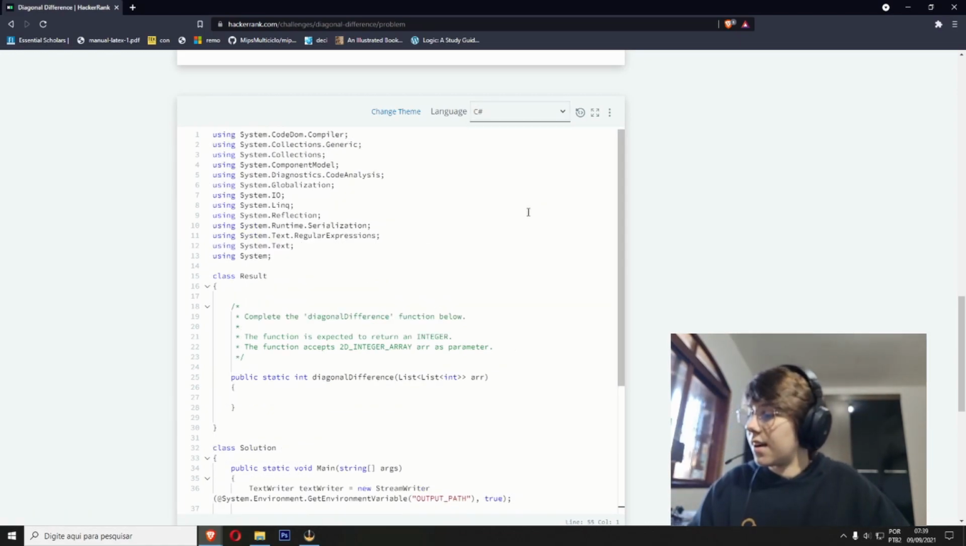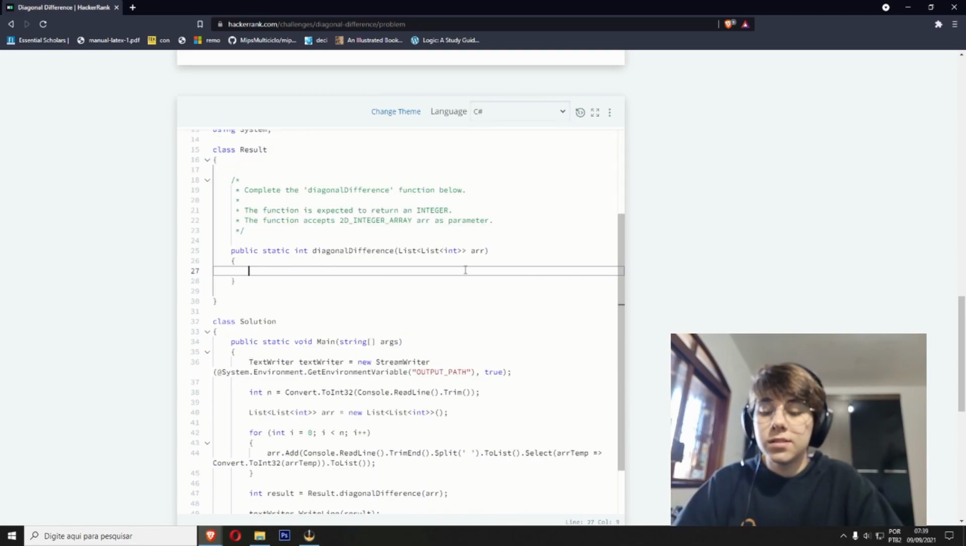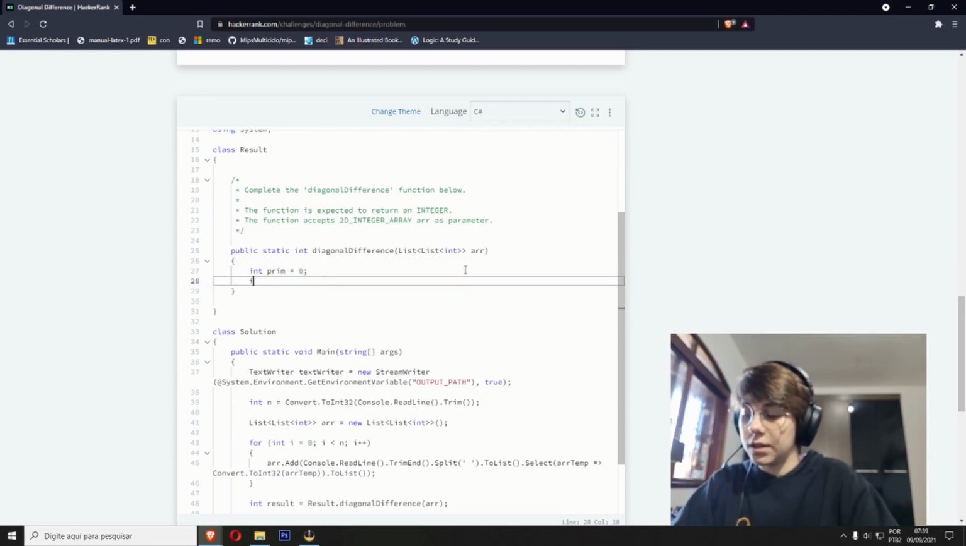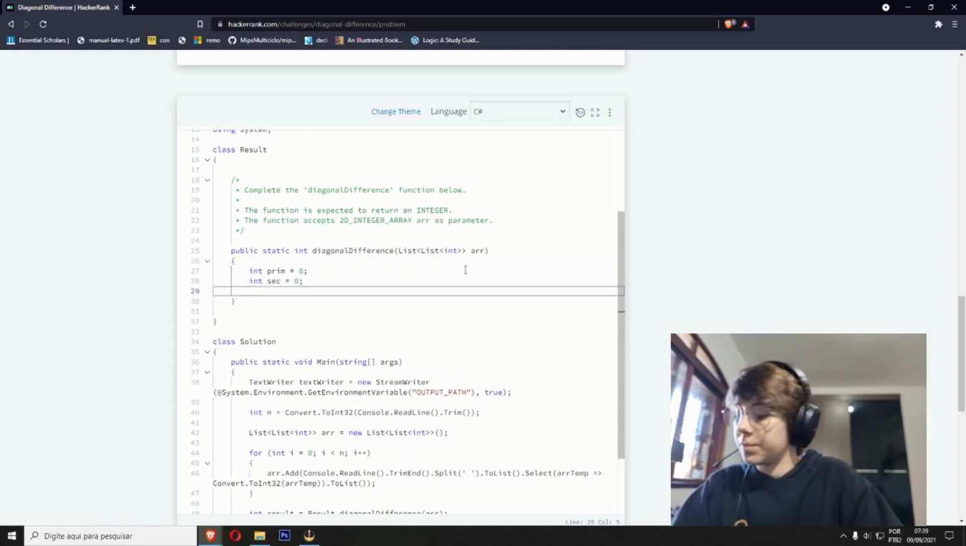So I will do it in C sharp. C sharp, I think, is more like Java. We need to declare the type: int primary equals 0. I need a semicolon at the end. Secondary equals 0. And I will start the for. I have parentheses here like Java.